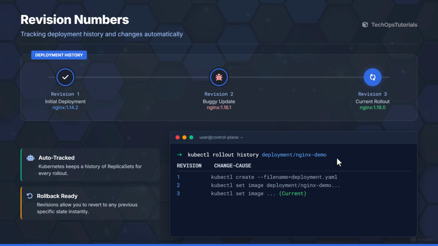You can check this history using kubectl rollout history deployment/ followed by the deployment name. This shows each revision and the change that triggered it. So overall, revision numbers make your deployment safer, easier to review, and quick to recover when something goes wrong.